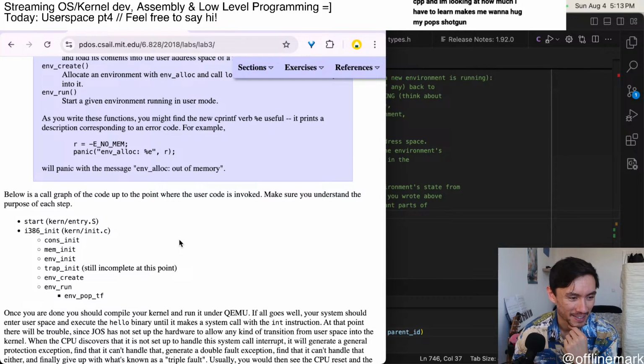Oh man, Viper, do not hug your pop's shotgun. DSA, what is DSA also? DSA in C++.